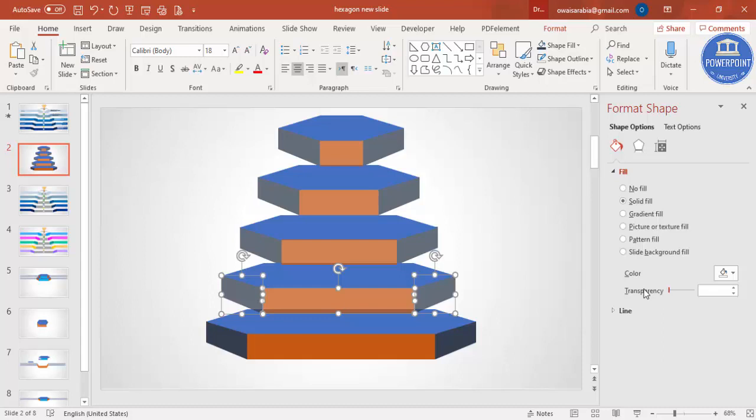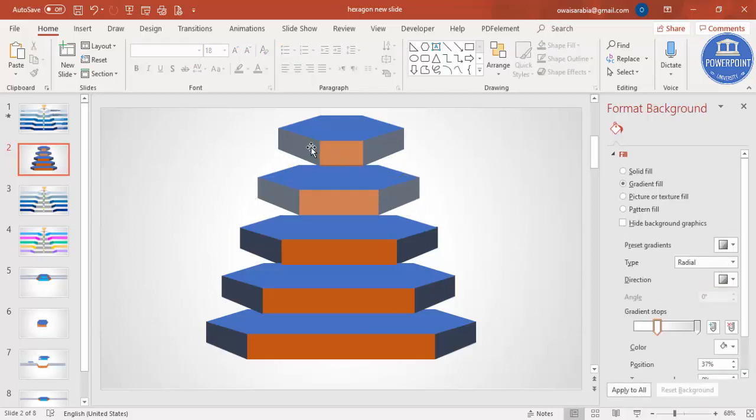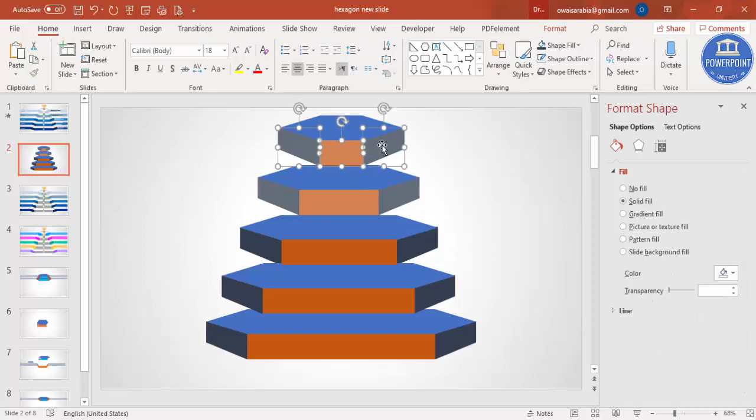Otherwise, you can see here, just remove the transparency. Just make it 0%. Select this and just type 0, and this also.